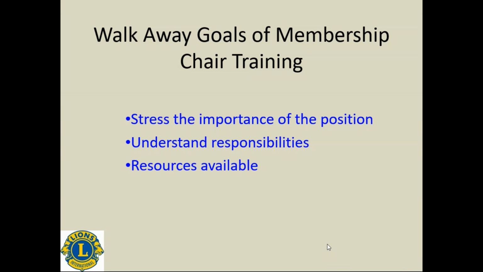Here are some of the goals we were trying to accomplish with this training. We want to stress the importance of the position of membership chair. We want you to understand your responsibilities and what kind of resources are available. A lot of changes from last year. We have a lot of new resources, so I will cover some of those.